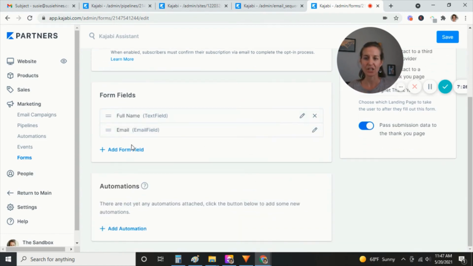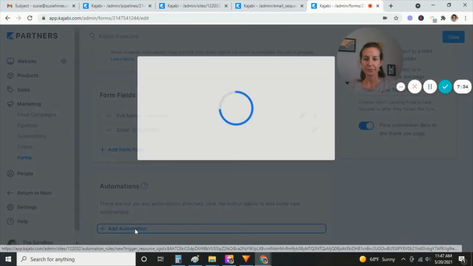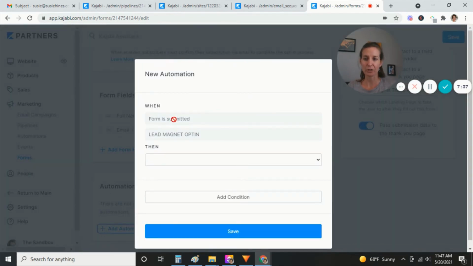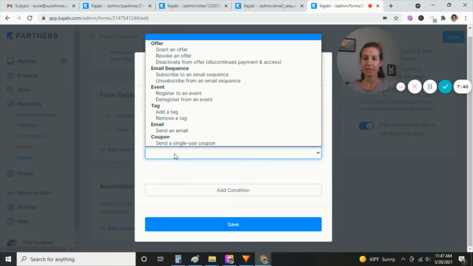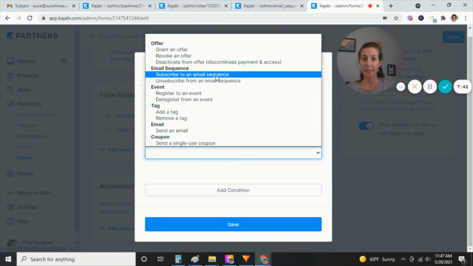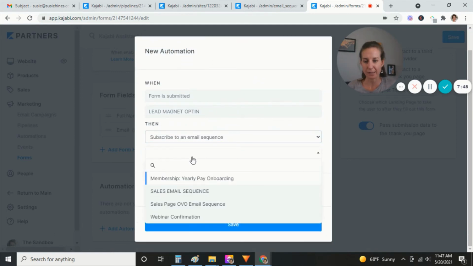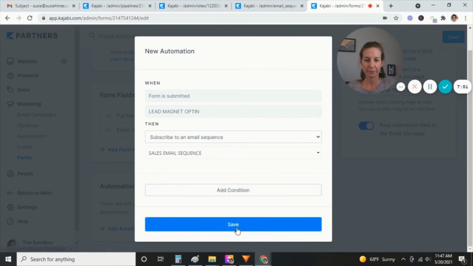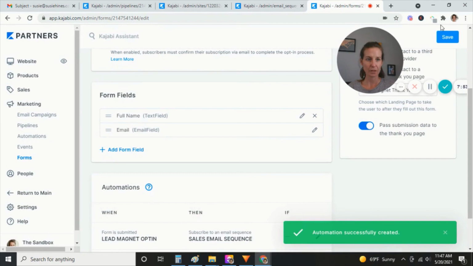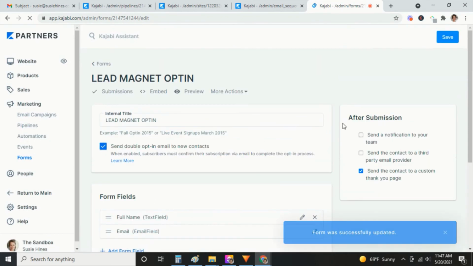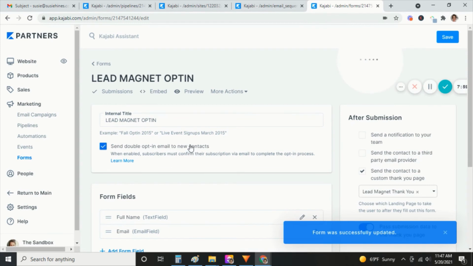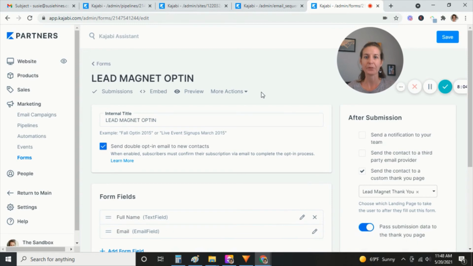Your form fields just have to be name and email, and then automations. This is where we're basically creating the pipeline to happen. So we're going to choose add automation when form is submitted. Then they're going to be subscribed to an email sequence. And that email sequence, I called it sales email sequence. Very original. Okay, save. So now we're going to save this form. That's all we need for this form, but it's really crucial that you get those couple things, at least just subscribing them to that email sequence.